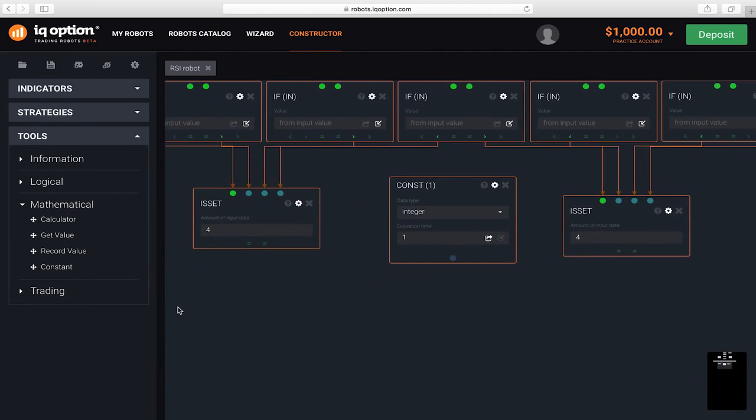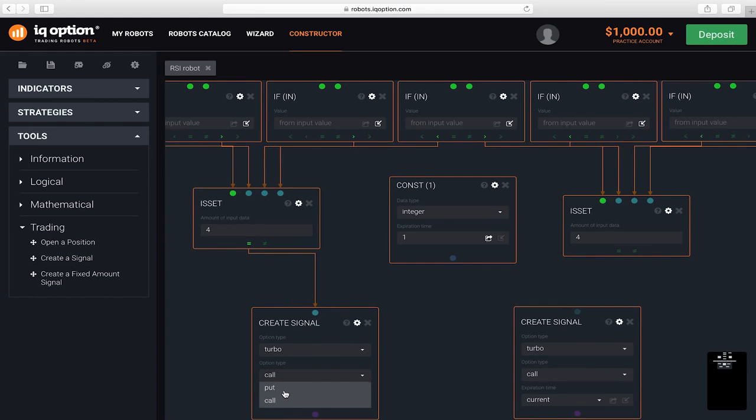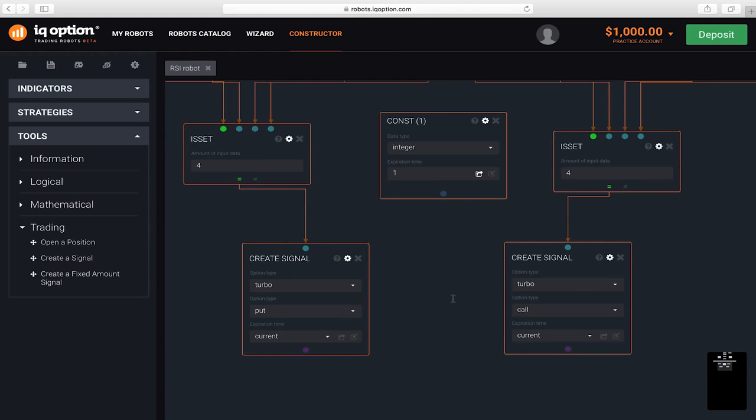Use the Create Signal blocks to generate higher and lower signals. Create connections between the ISET and Create Signal blocks. For the first block, the signal is put. For the second one, the signal is call. In the expiration time parameter, make the Add Input Connector button active. After this, the block gets another input connector, which you give the value from the constant block that corresponds to the expiration time.